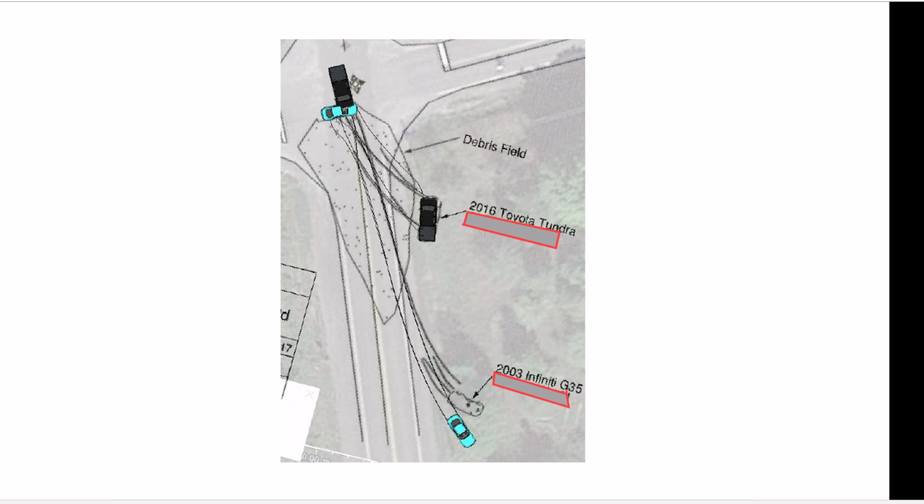We're going to walk you through the steps required to display PC Crash or other simulation programs output in msmac3D. What we've got here is a truck into the side of a car, a Toyota Tundra into an Infinity.